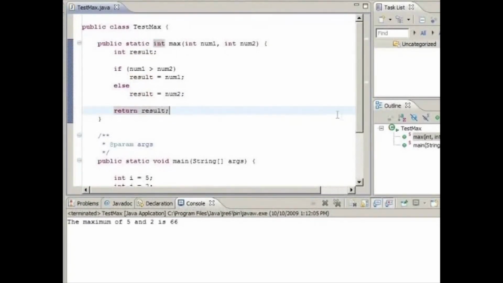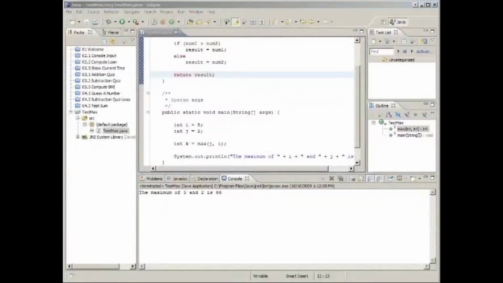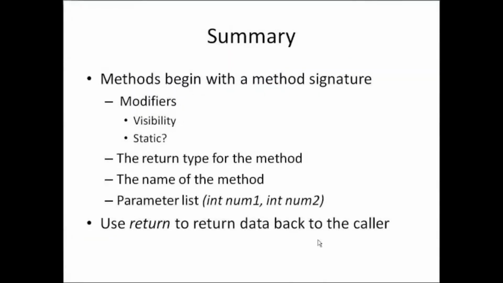So with that, that's really all there is to this video. So what did we do? Well, we created a method. Now, methods begin with the method signature, which includes the modifiers, whether it's publicly visible or privately visible or whatever, and whether it's a static method, and then the return type for the method, in our case it was an int, then the name of the method, what the method's called, and then the parameter list, which is just a list of parameters in parentheses. And we use return to return data back to the caller. So that's how we would define the max method.